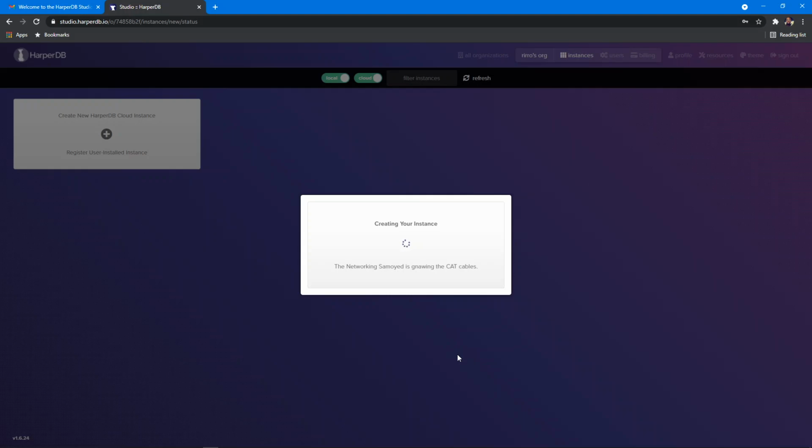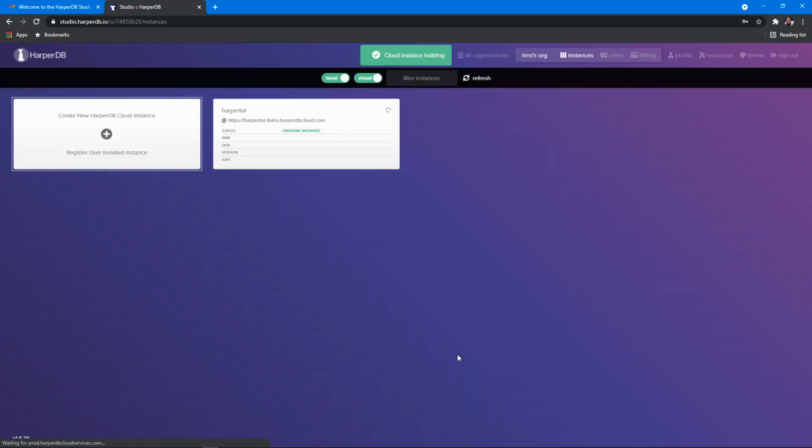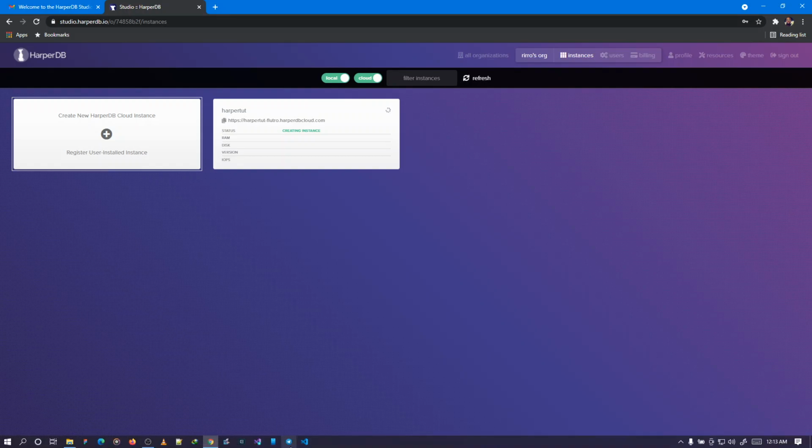Now this is going to take a while. Okay, I thought it was going to take a longer while. Apparently my internet is faster today, but it's still going to take a while. It's still creating the instance. As you can see, it says creating instance.